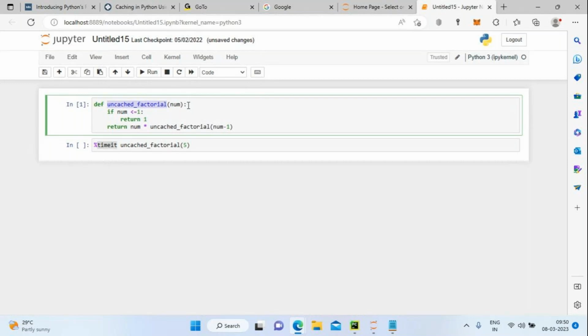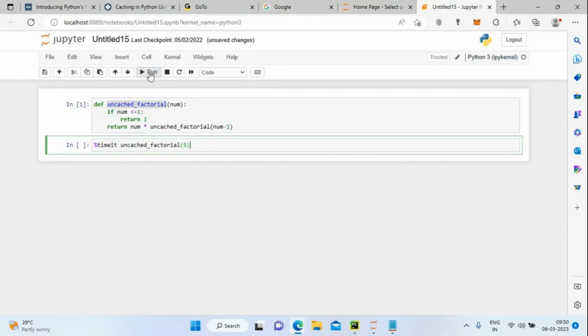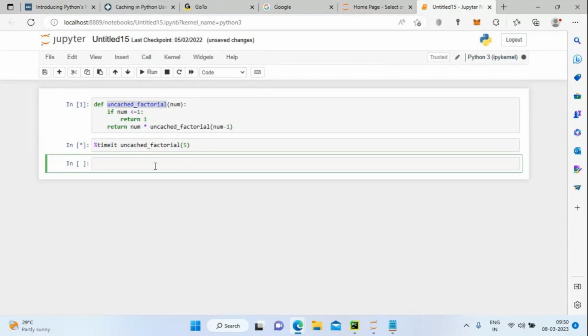I want to calculate the time, how much my loop time is. I want to calculate the loop time because it's going to calculate 5 factorial, 4 factorial, 3 factorial, 2 factorial, right? I want to calculate how much time my loop took. If we execute the script, it will calculate how much time this looping took and give the exact time.